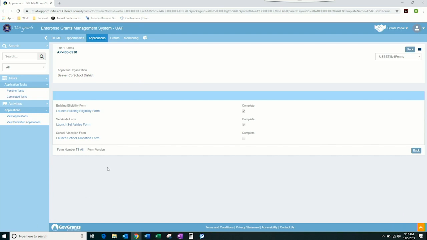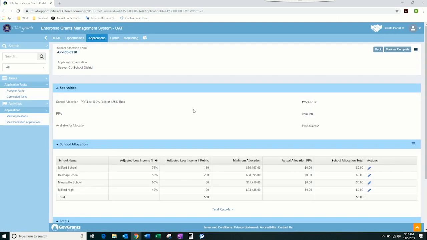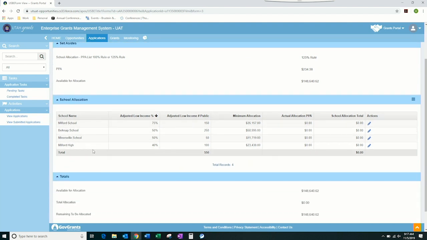All right, and again, you can see right here that that's complete because I have a check mark in the complete box. We're going to go to the school allocation form. I'm going to select that by clicking on the blue letters, which is a link, and we will jump inside this form. If you remember from the very first form, which was the building eligibility form, there were two areas that I selected as none under the services. You'll notice that they do not appear here.